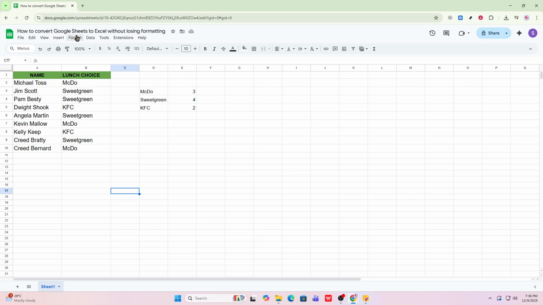First, open the Google Sheet in your browser. Make sure you're looking at the correct file and the tab you want to review is visible. If it's a shared spreadsheet, you'll be downloading a snapshot of its current state, so it's a good idea to confirm everything is up to date before you proceed.